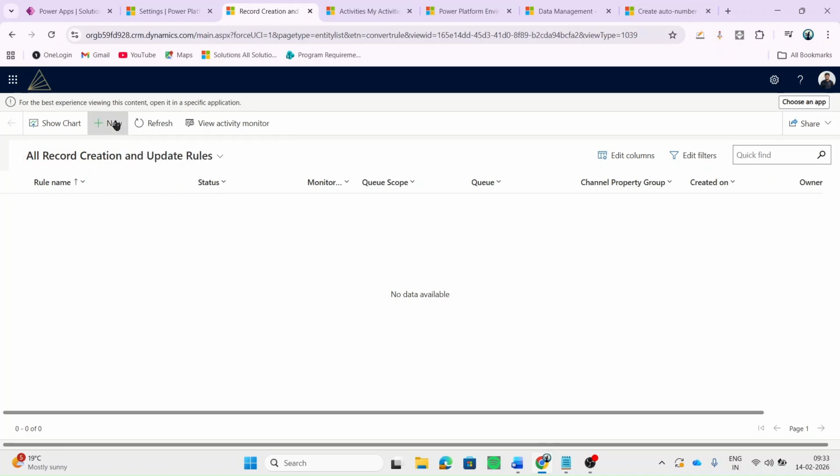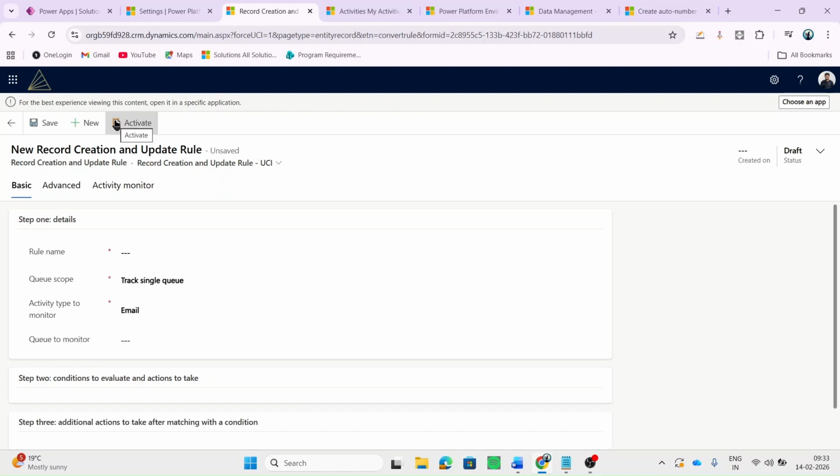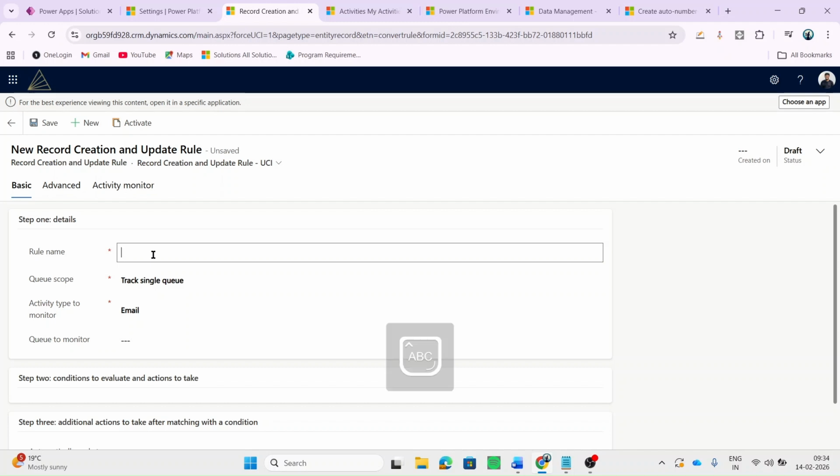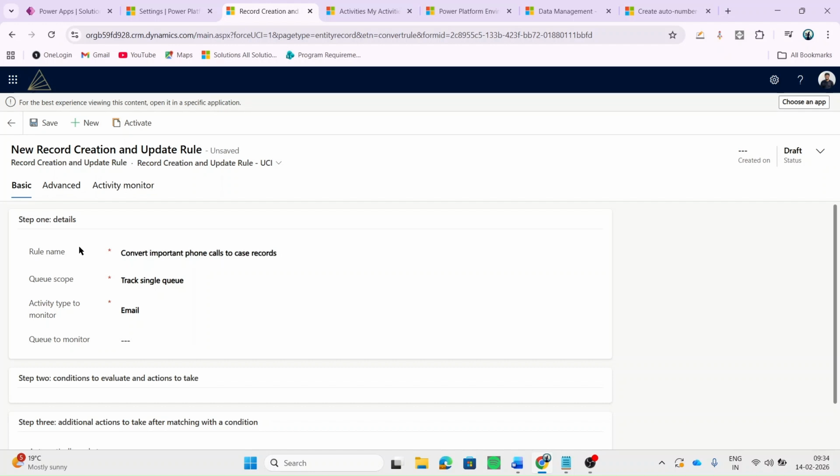I'm going to click on new in order to create a new record creation rule. And now here I can give a name to my rule. What I want to do here is generate the case record from the phone call. So I'll give a name to my rule. What is going to be the name? I'm going to give the name like convert important phone calls to case records. Okay, this is the name of my rule.